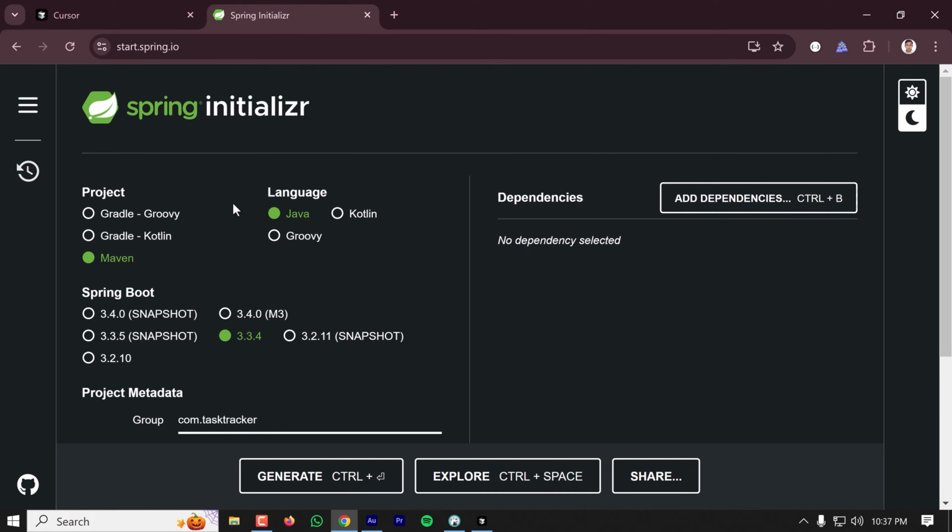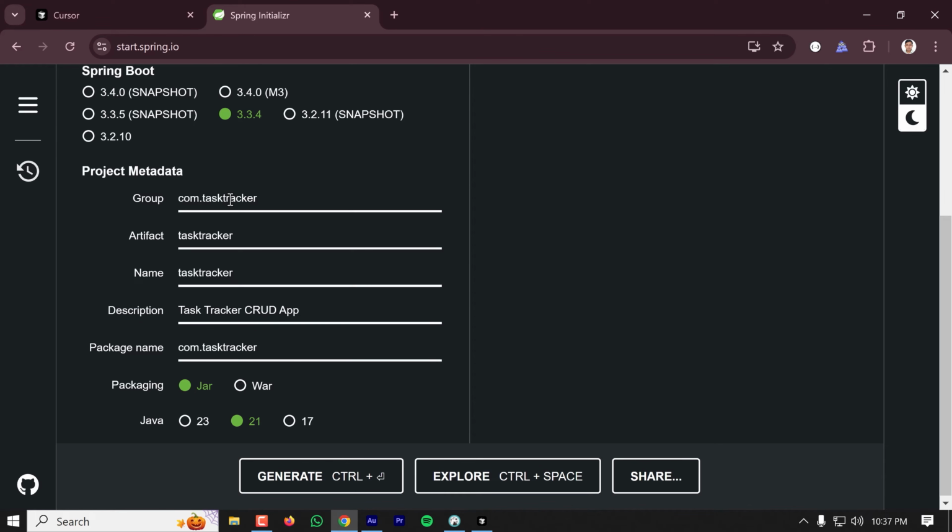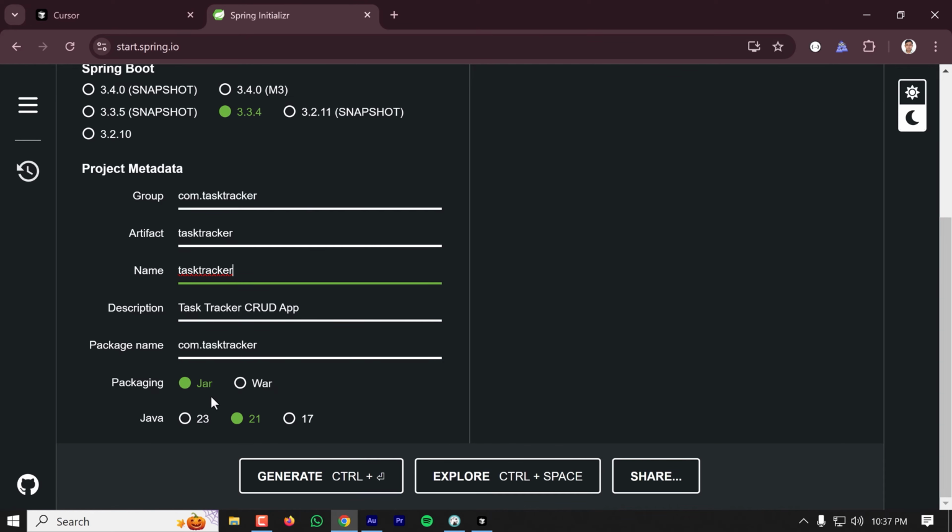Okay, for this tutorial, I'm creating a new project which is in Java. The build tool is Maven. The version of Spring is 3.3.4, the stable one, and I have provided some name for the project. Here the group ID is task tracker. This is an example project for this tutorial. Put in an artifact, name, and packaging name. The packaging will be jar, and the version of Java is 21.